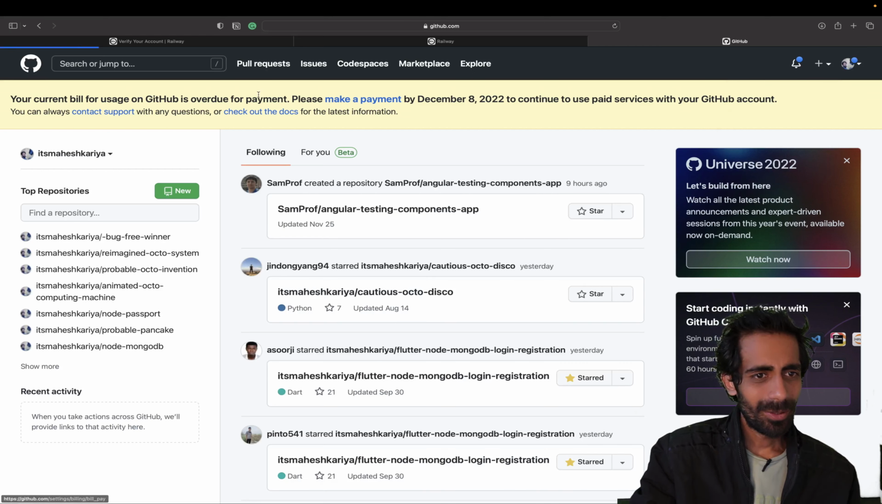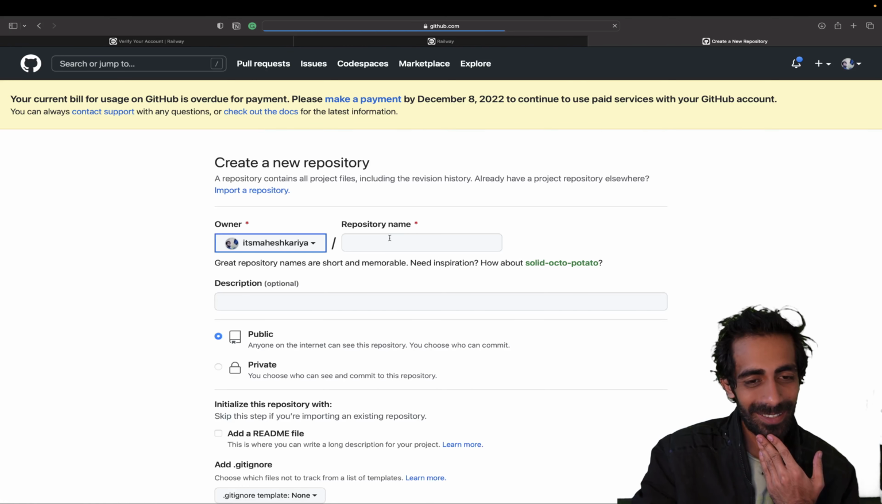Oh, GitHub overdue payment. I need to pay for GitHub Copilot. Sorry, I need to pay it today.